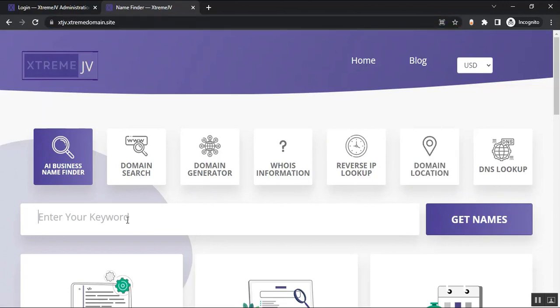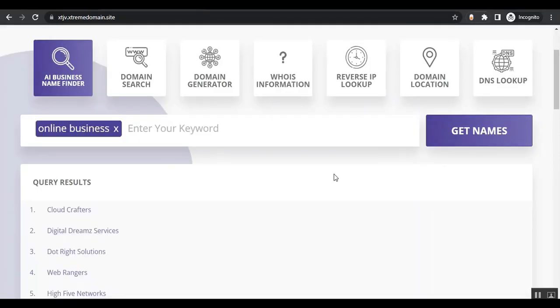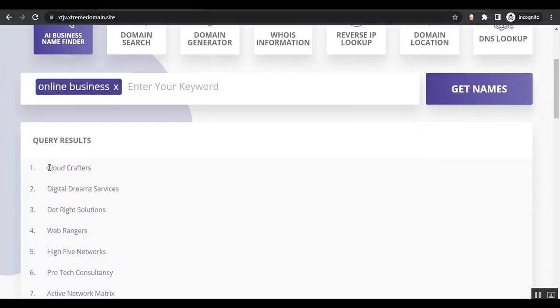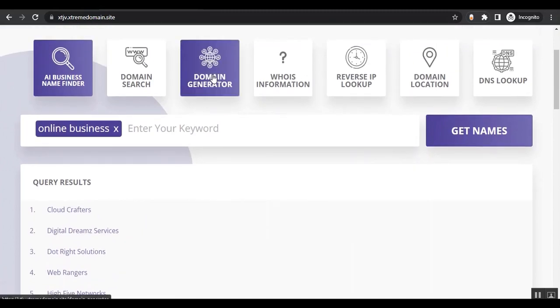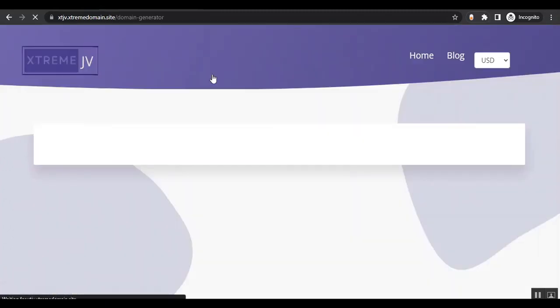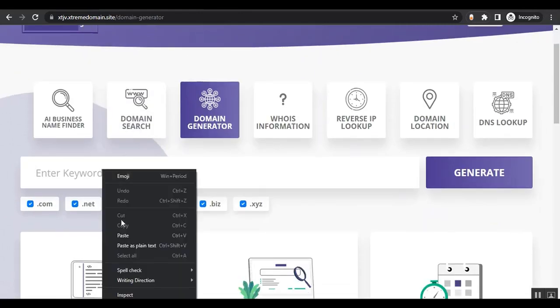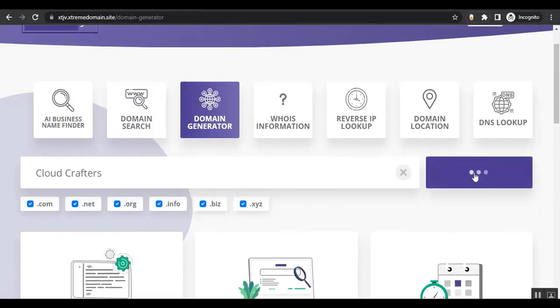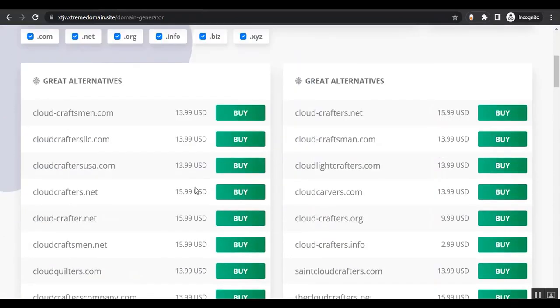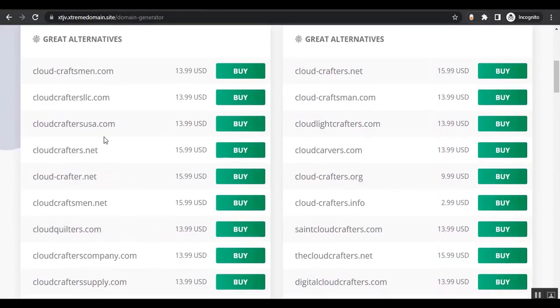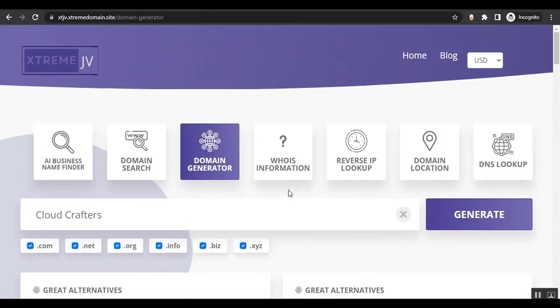If someone wants to find a business name for their online business, they just need to put the keyword here and click on get names. The system will generate names for their business. They just need to pick one of the names from here. Now they can generate a domain for their business. Just go to the domain generator, enter the business name here and click on generate. And these are the domains available for this business name. They can buy any of them from here.